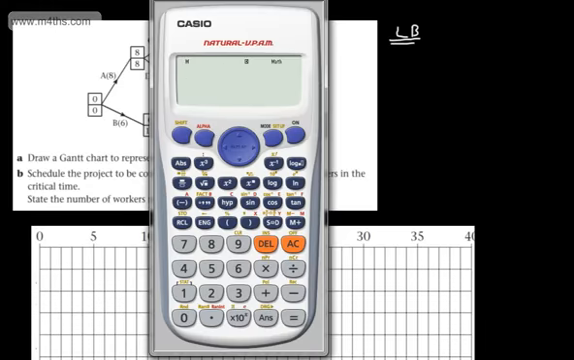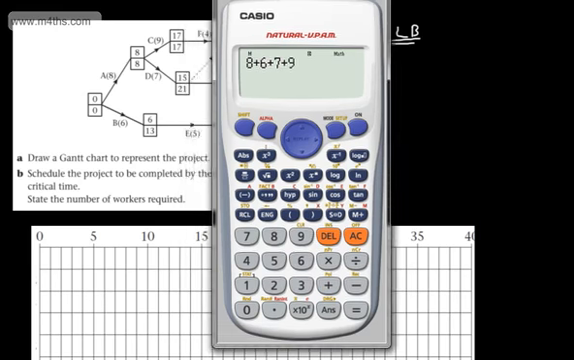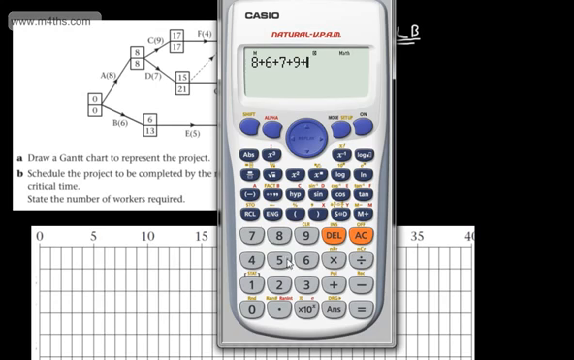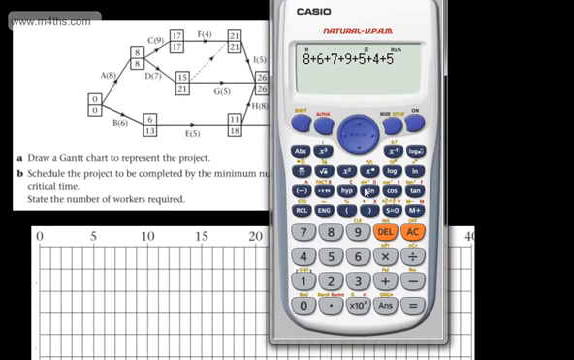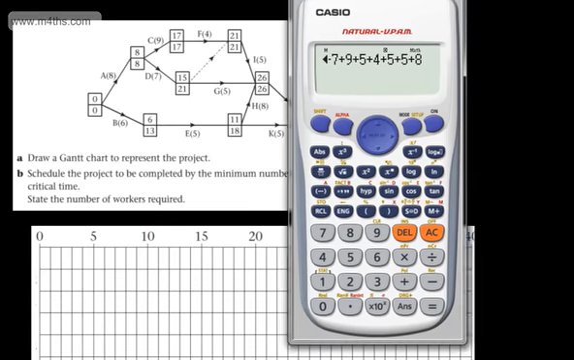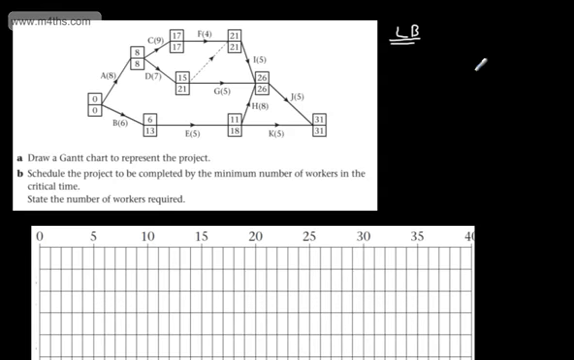So what we're going to have then is the following. We're simply adding up these values. So we're going to have 8 plus 6 plus 7 plus 9, and then let's move this across, plus now the 5 plus the 4. So let's add these. And then we're going to have another 5, so plus 5. Then we will have now 5 and 8, so plus 5 plus 8. I'm just scrolling across so I don't miss any, plus 5 plus 5. So our total activity time is 67 time periods.